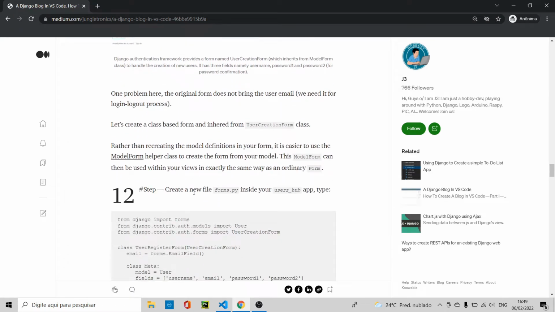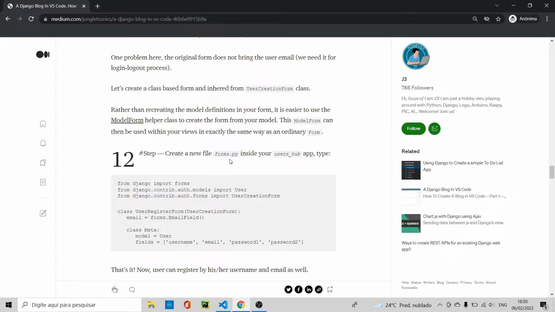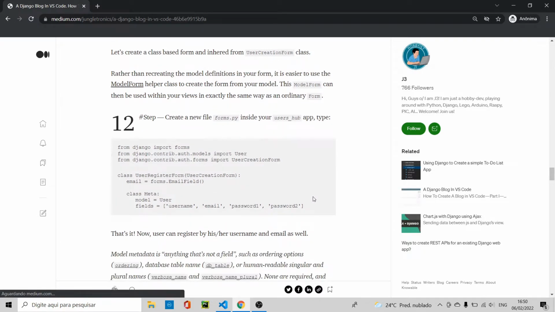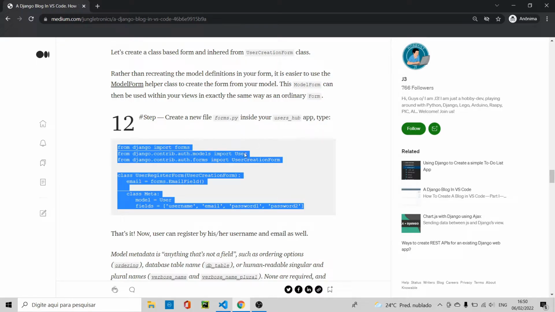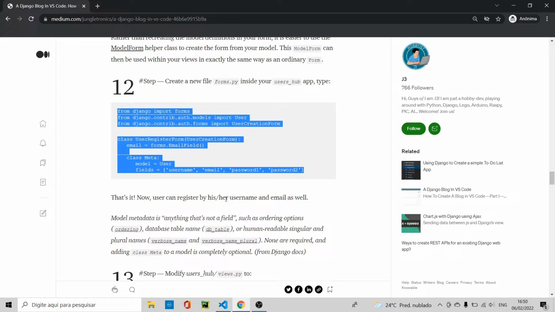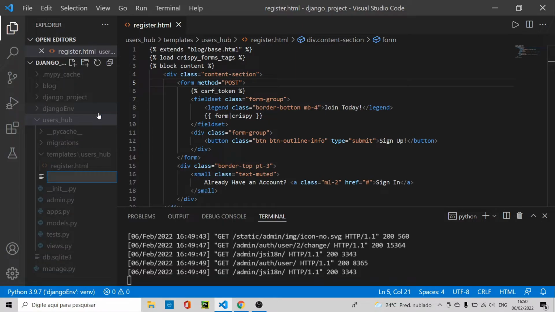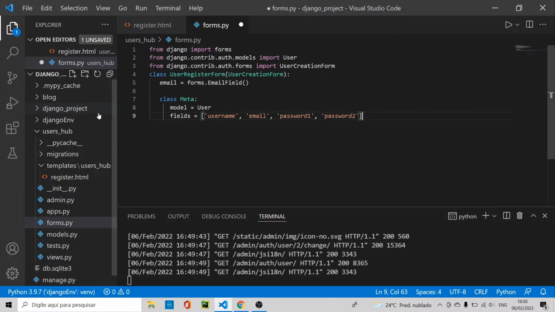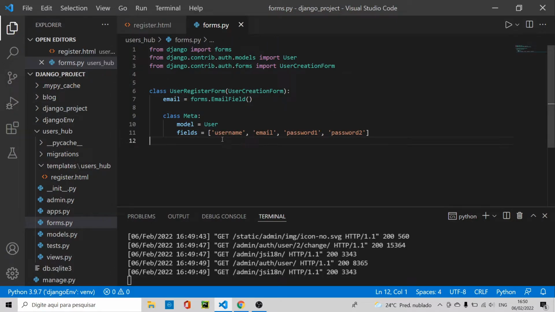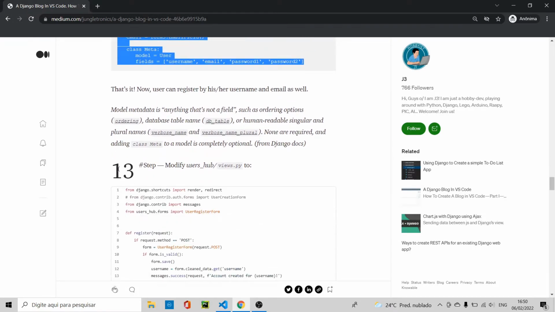Step 12, create a new file, forms.py, inside your user underline hub. Copy this piece of code. Okay, I have to create a forms.py. Let's go there and create a new file. Let's call it forms.py. Hit enter, paste it and save it. And there you have it. We are extending user creation form and calling it user register.